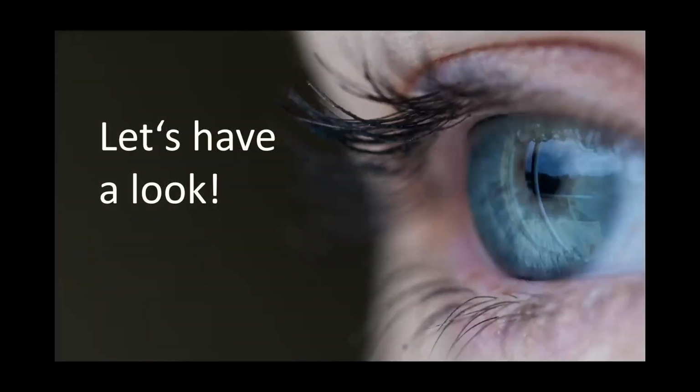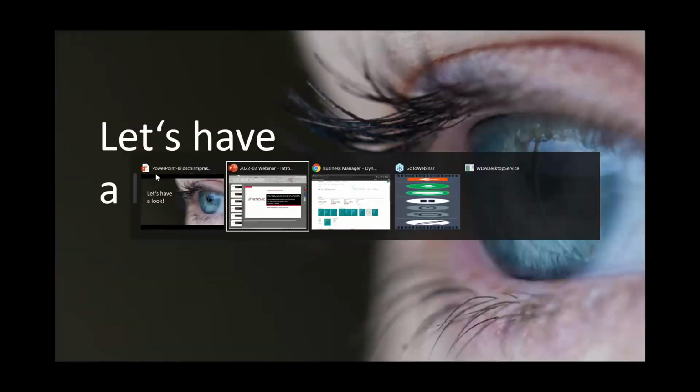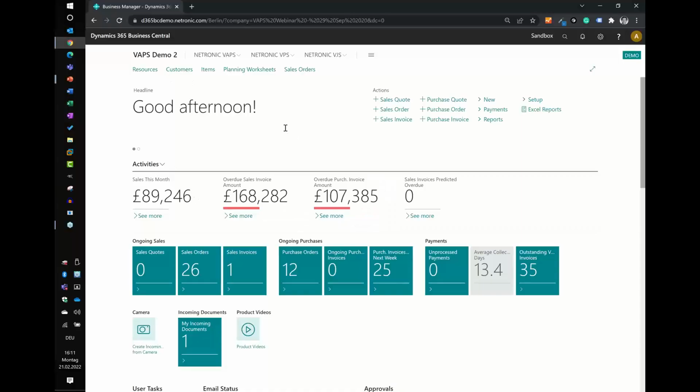And now let's have a look at the software itself. And no, we are not yet at the Q&A part. So let's go to Business Central and let's look at the VAPS.